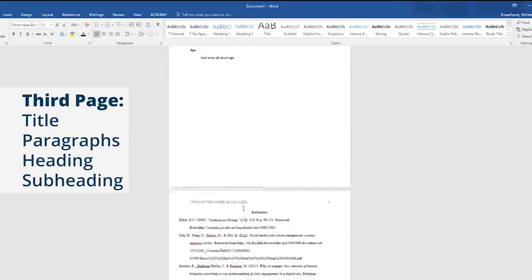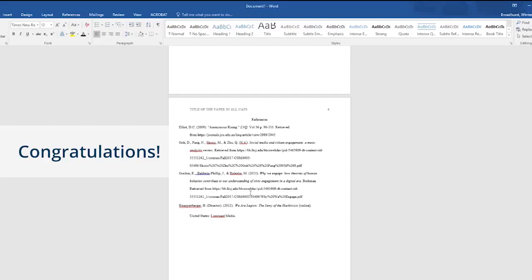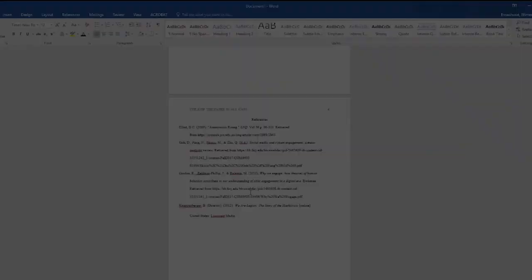And then lastly, we have our reference page. So we have our references, and it's centered but not bolded. And then we have our references, double-spaced, hanging indent, no hyperlinks. All right, so now you have a well-formatted APA paper. Congratulations.